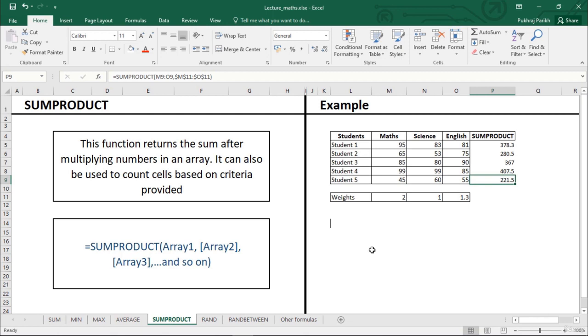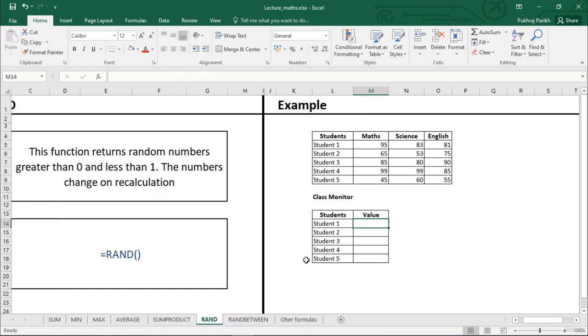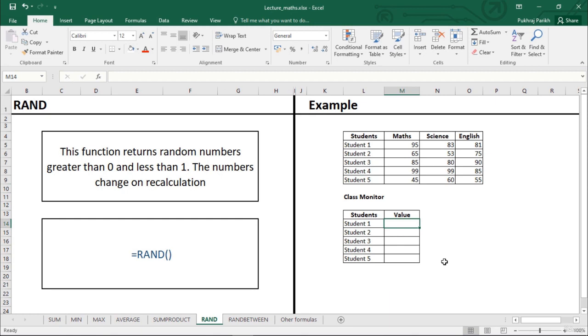Next we look at the RAND function. The RAND function is used to generate a random value between 0 and 1. This is an amazing function. It takes no input parameter. It just generates a number between 0 and 1 randomly. But why do we need random numbers? Random numbers can be used to simulate chance events like throwing a dice or tossing a coin.